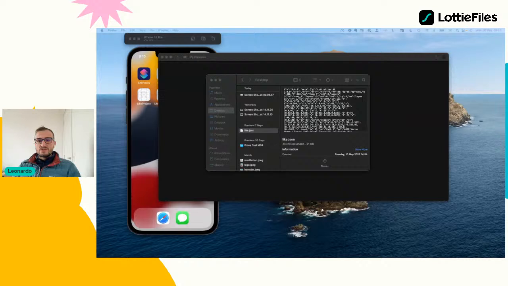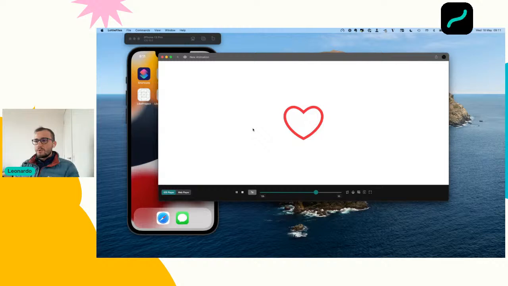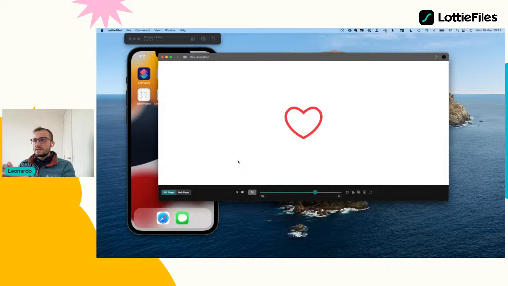So the first thing that I have here on my computer, I already downloaded the like.json animation that Evandro has shown us. It also has a preview icon, because I'm using the LottieFiles macOS app. I have it installed over here, just in the background. We are going to drop this animation inside the LottieFiles app so we can play a little bit around with that. So we can see the animation playing.